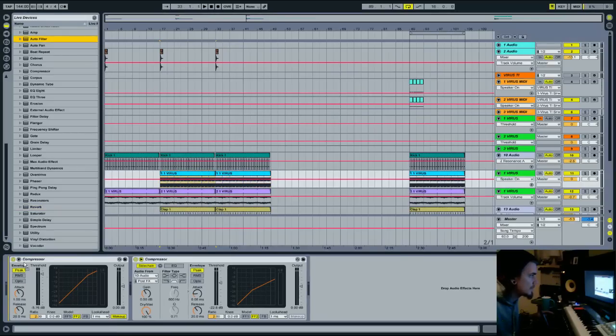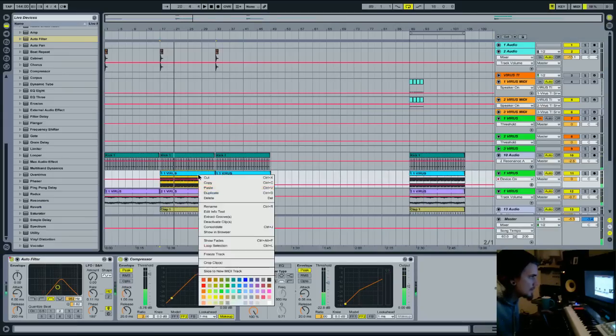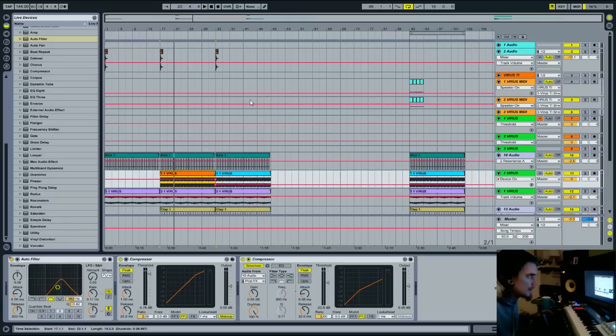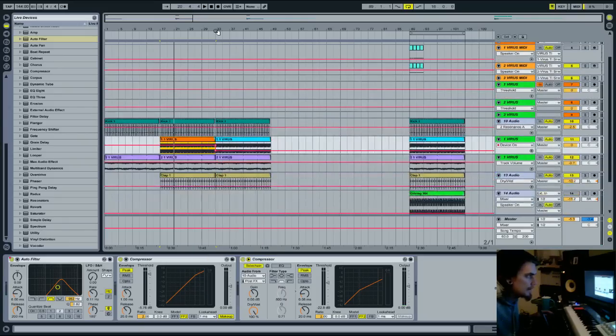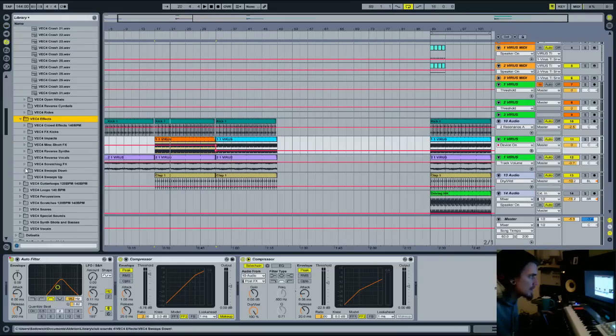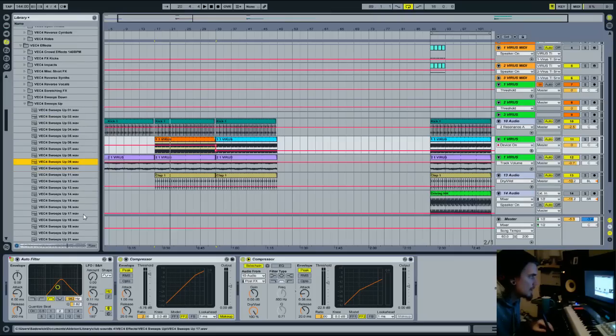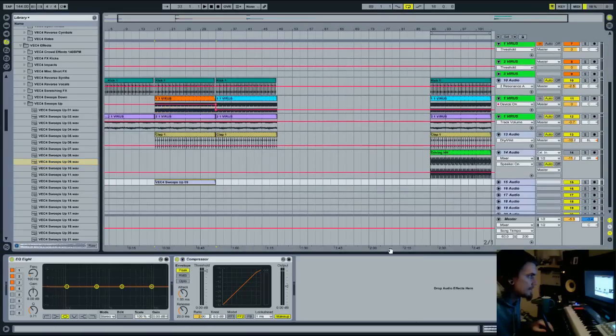Liberal amounts of filtering. Just so you know, it's coming. And maybe some sort of effect. There's some really nice effects in here. Sweeps up. Yeah, we need one. Perfect. Let's cheat. It's 09, 09.